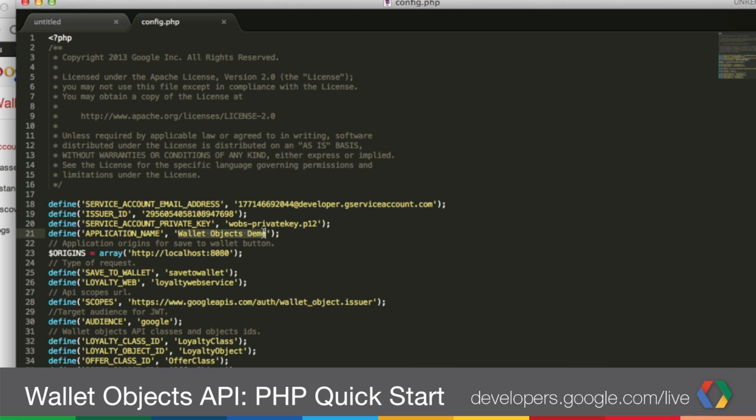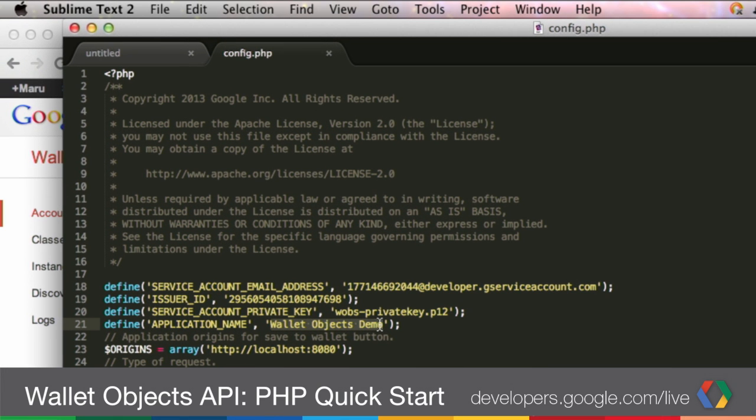For the application name, we have Wallet Objects Demo. You can change this to any name. It does not have to match any of your credentials or anything that you created already. It's just for OAuth purposes, so we can leave that as we have it here.